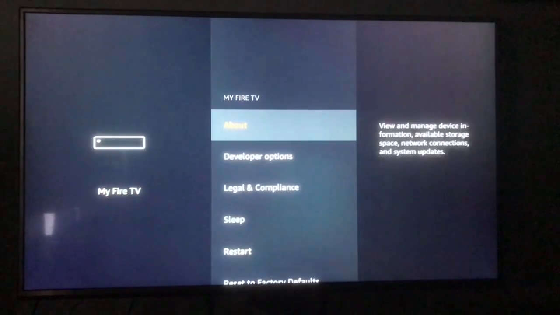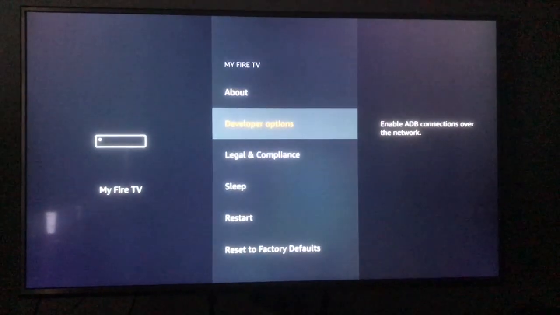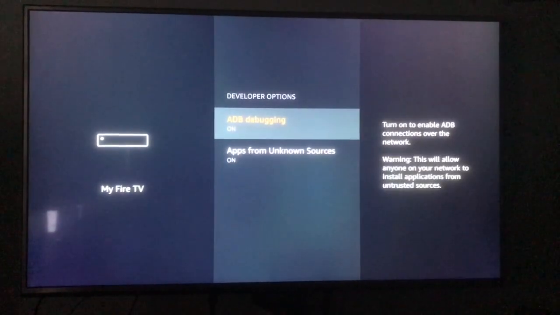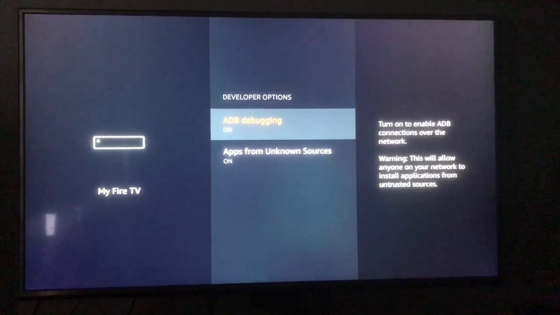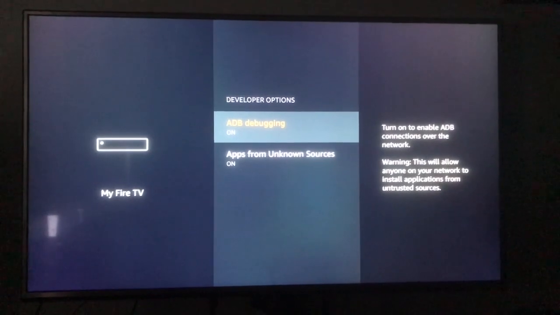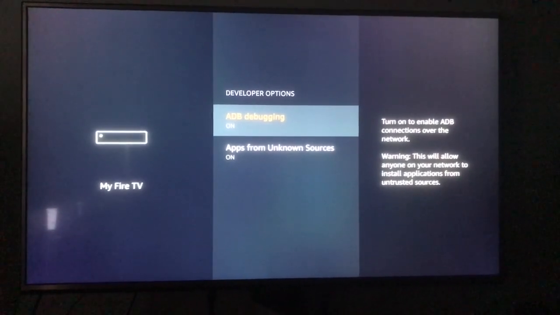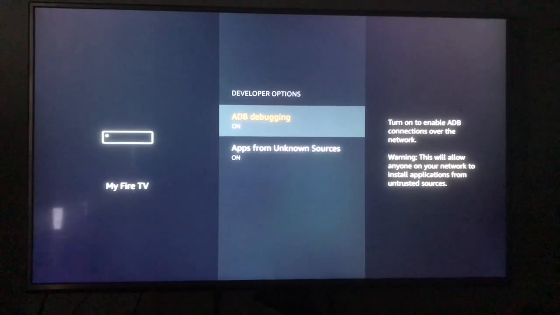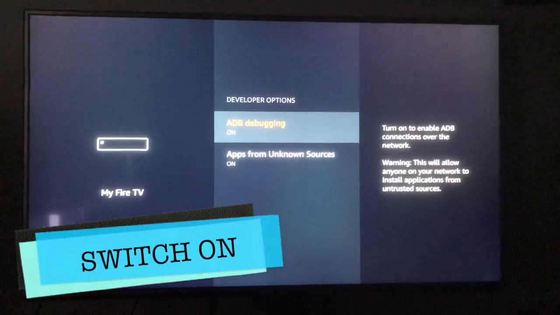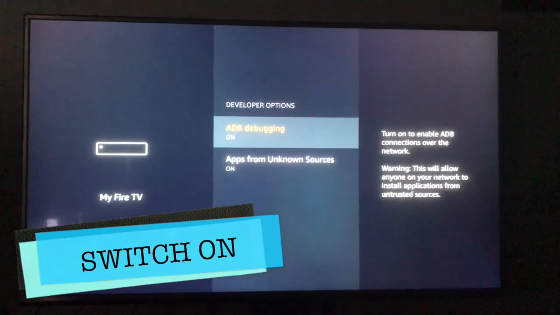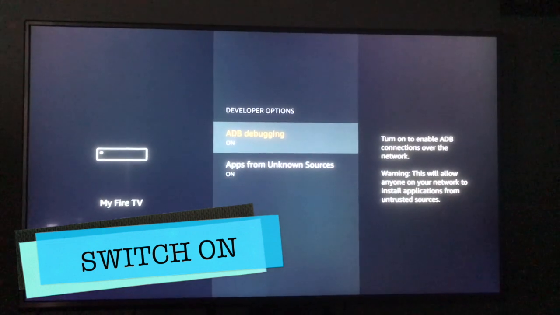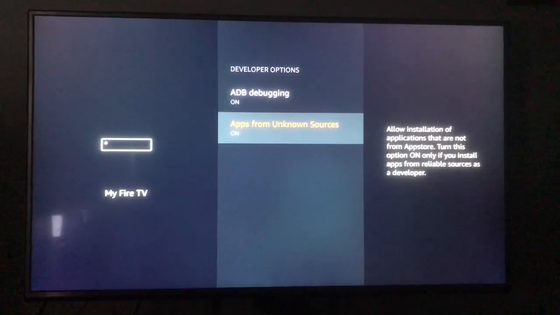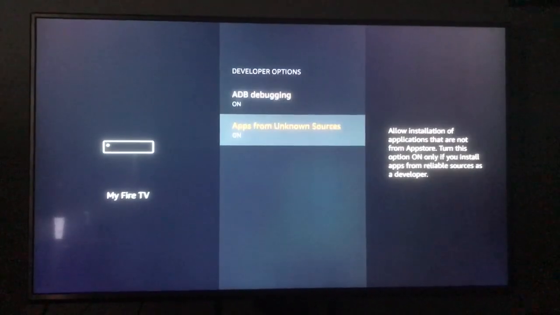You click that. Scroll down to developer options. Once you do that, you click that. See, mine's already switched to on, but yours is gonna say off. So once you see these two, and you have to see these two, they're gonna be there. Once you see them, you're gonna switch both of them on. I can't switch it off right now because it'll mess up everything. So just switch them on, both of them on.